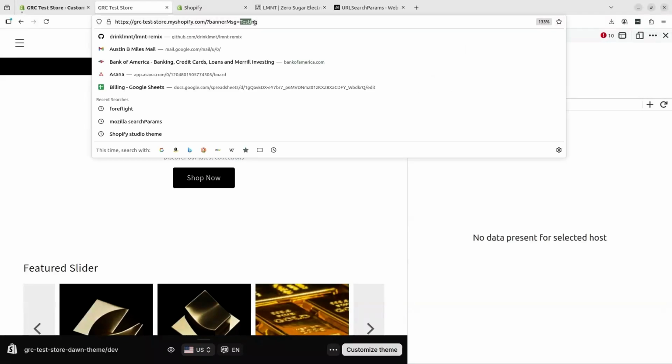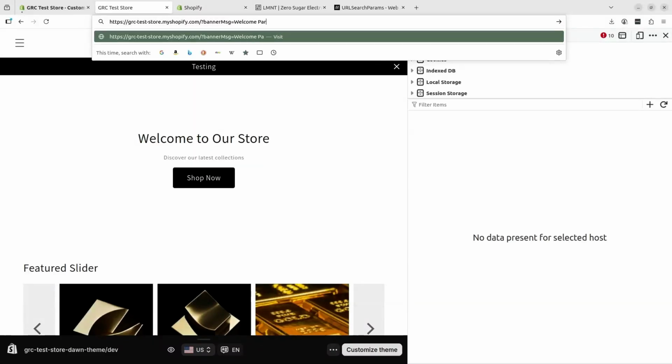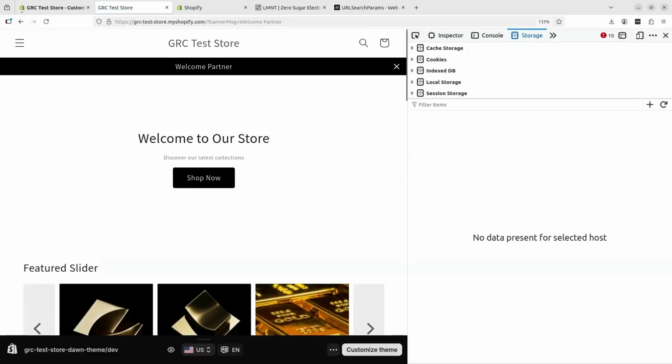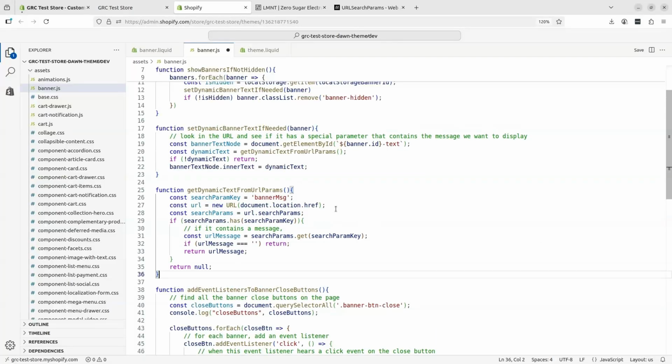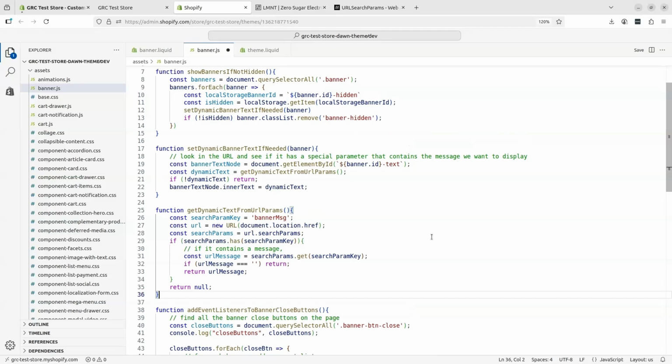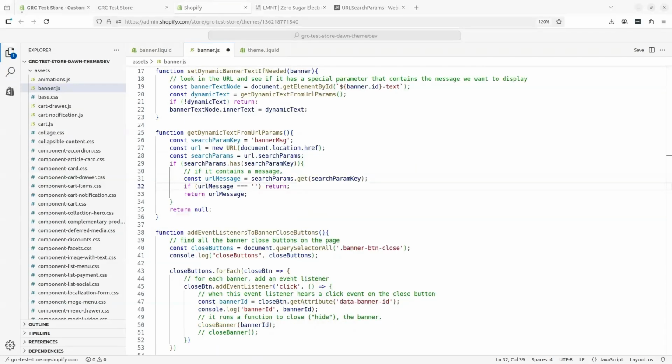Let's just change this to something else. Welcome, partner. Beautiful. All right, I feel like that's a pretty good implementation. All right, I'd like to go through our current code and clean it up a little bit. It has gotten a little bit messy.